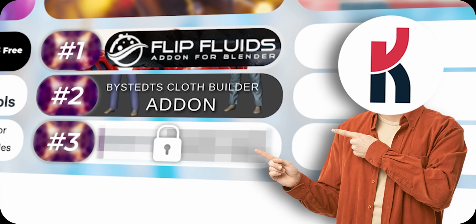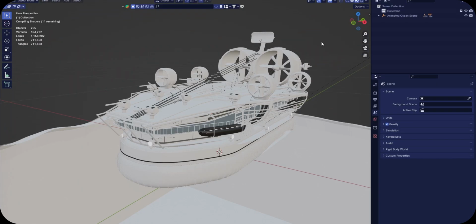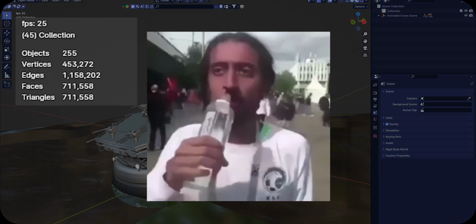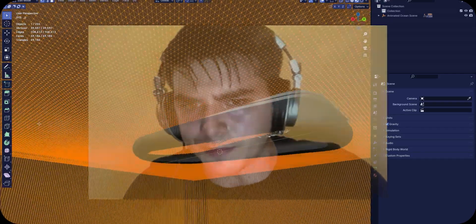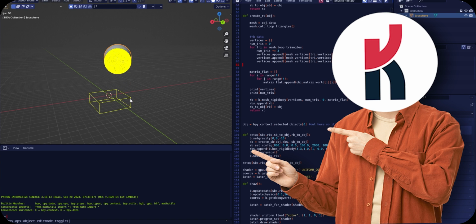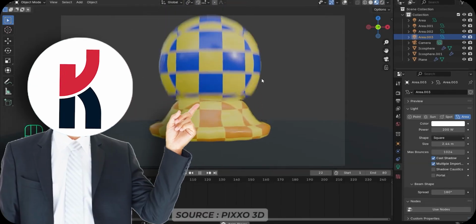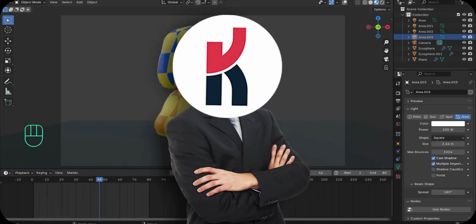Number 3 in simulation category, Blender Bullet Physics add-on. Built-in soft body physics simulation of Blender is not that good, especially when there are lots of vertex in your scene. This not only slows down your system but also makes it harder to work. And to solve this issue, we have this add-on, which makes physics simulation run not only faster but with a proper stability, which can be helpful when we have lots of things going on in our scene.